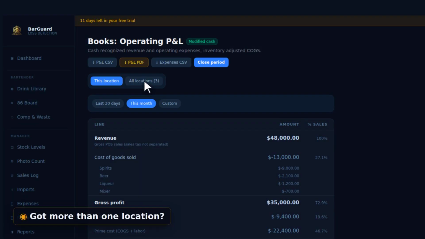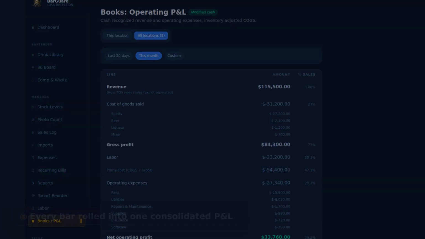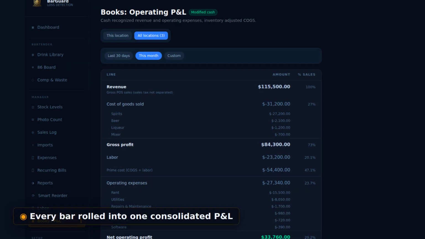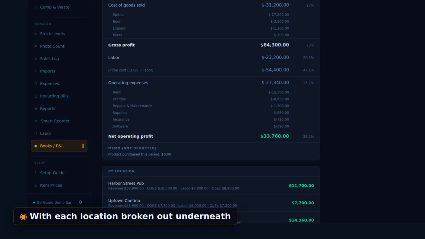Got more than one location? Flip the toggle to all locations. Books rolls every bar you own into one consolidated P&L, with each location broken out underneath. One screen, the whole company.